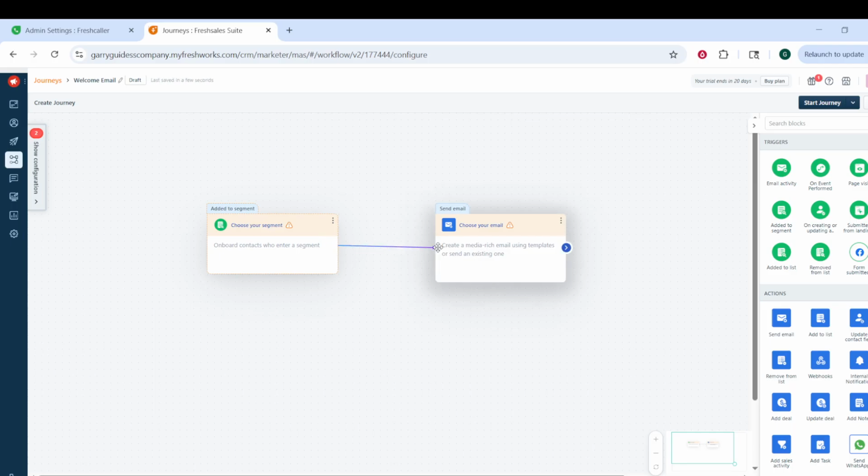As you place your actions, focus on how the journey connects from one step to the next. Next, connect the steps. This connection is what ensures Freshsales understands the sequence. Without proper connections, your journey might not run in the way you intend, or some steps might not execute at the right time.